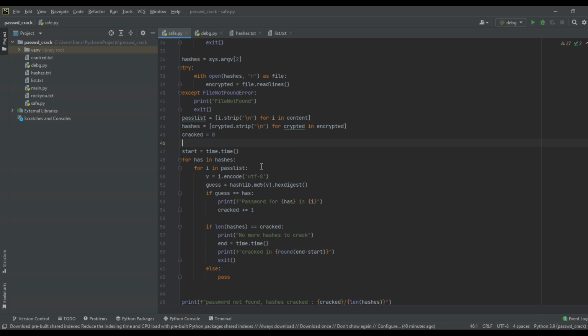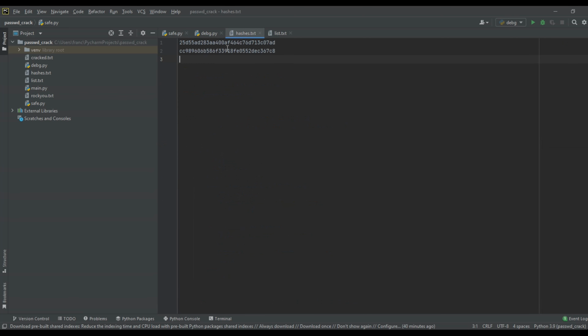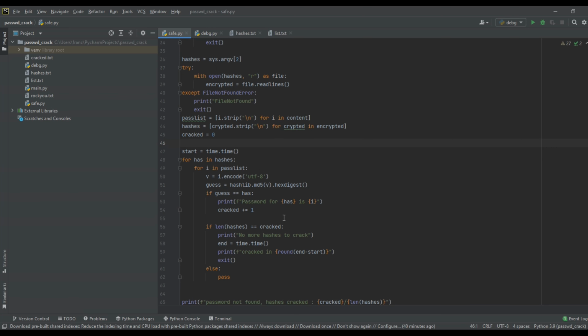So we hash this word, what I just showed you in the list.txt, and if what we hashed is equal to one of these two hashes, then we found a hash, because we know what str you had at the beginning and what you hashed to get to this hash. So we print password for this hash is the word that we used, and we add 1 to the cracked value.